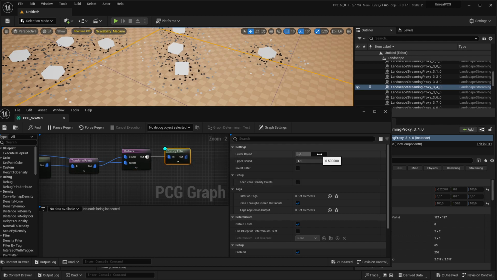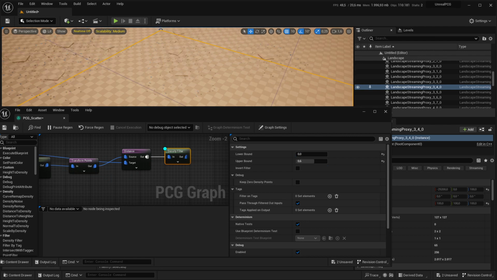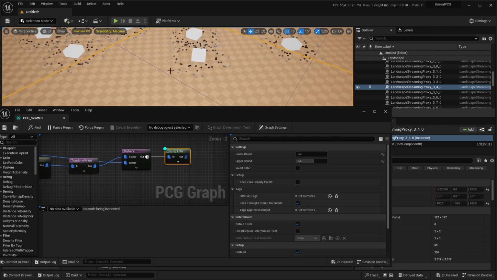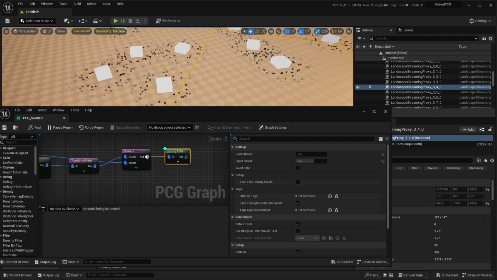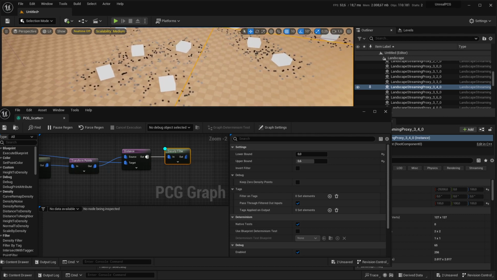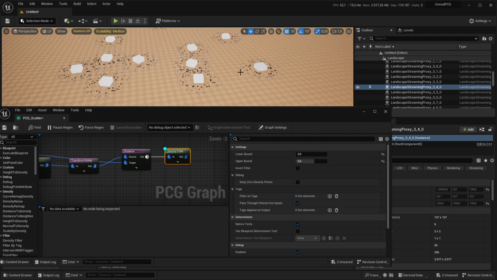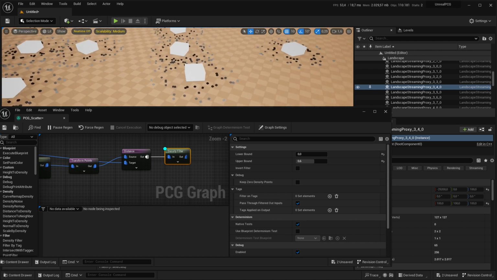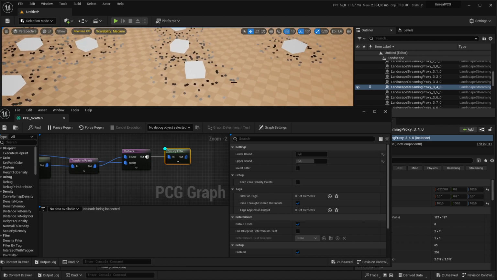So it should be from 0 to, let's say, 0.6. Now you can see the ones that had the density maximum are gone, and the ones remaining are just the lower density values. And yeah, there we go. Have some scatter points.